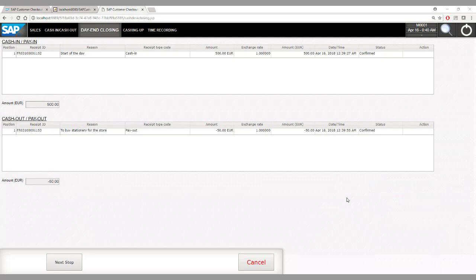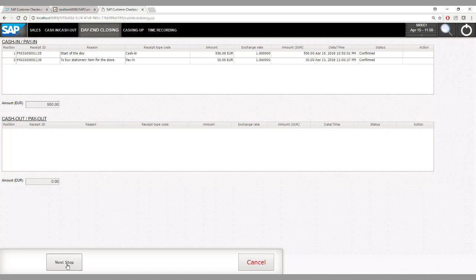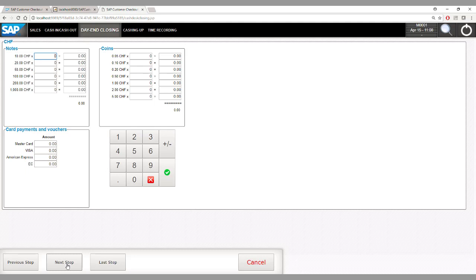So here you can see all the cash in, cash out, pay in, payout you have done. In our case, a cash in for 500 euro was made at the start of the day, and in between a payout for 50 euro was made to buy the stationaries, and all this information you see in this screen. In the next screen, now you will count your money.